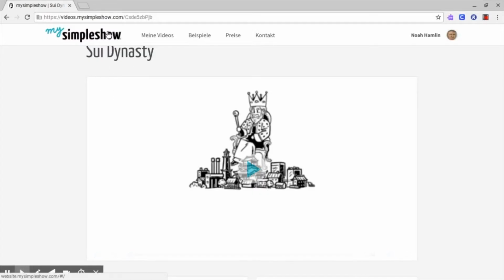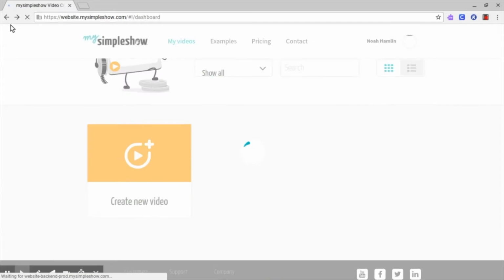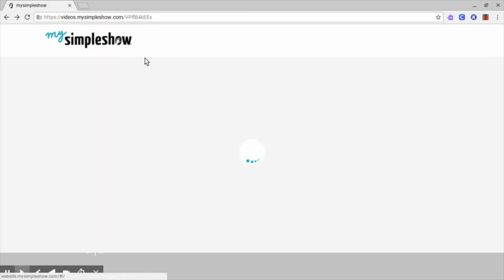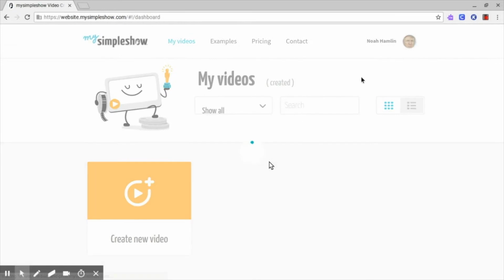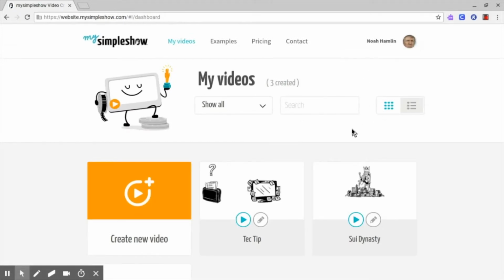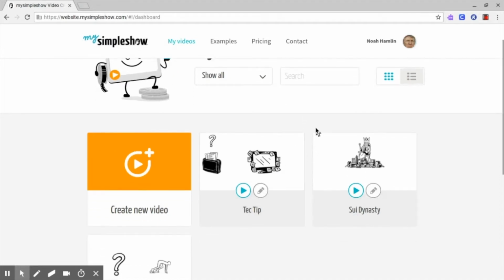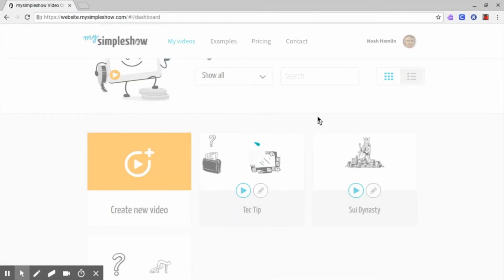So you start by going to a new tab and then you type in mysimpleshow.com and it takes you to a home page that tells you a little bit about it. And then up here is where you can log in to an account. You don't have to log into an account, but if you do, it saves all your videos. Now, is this free? Part of it is free, but if you want extra features, you can always upgrade and pay.